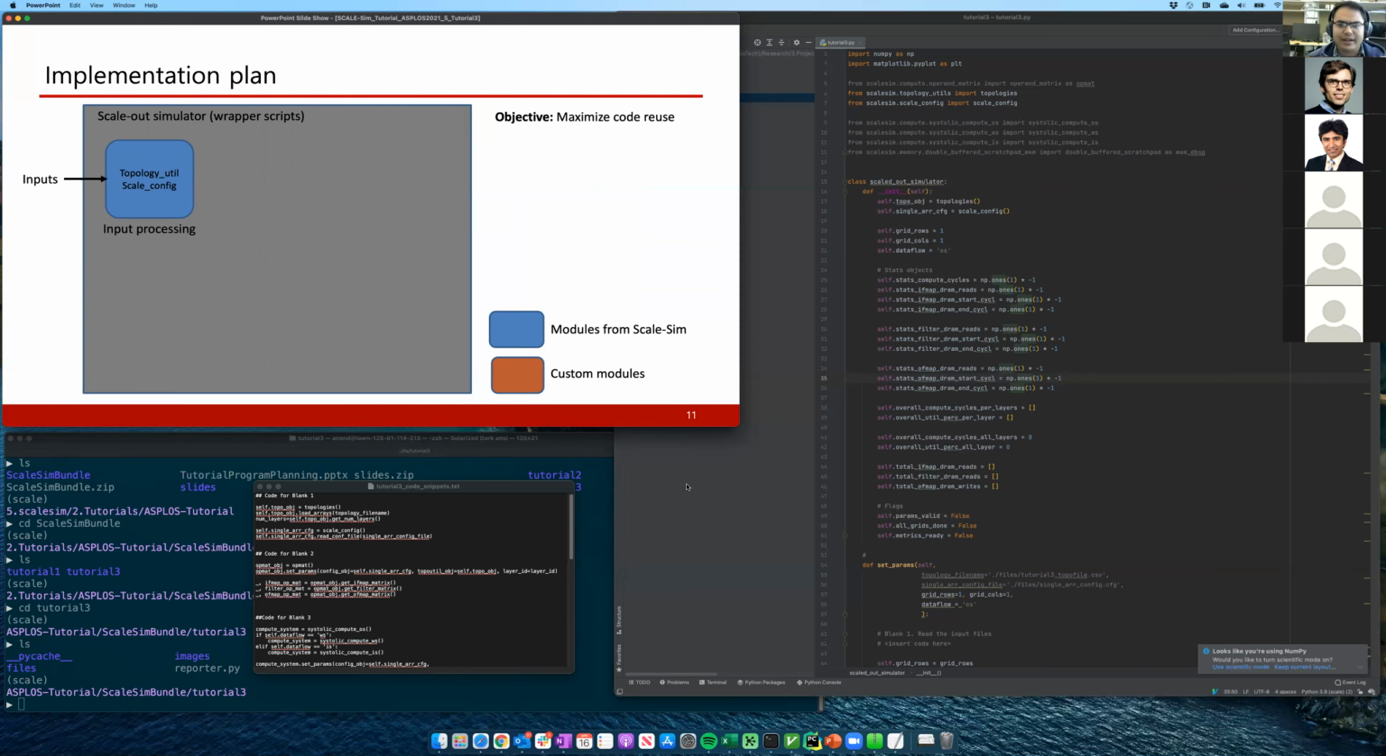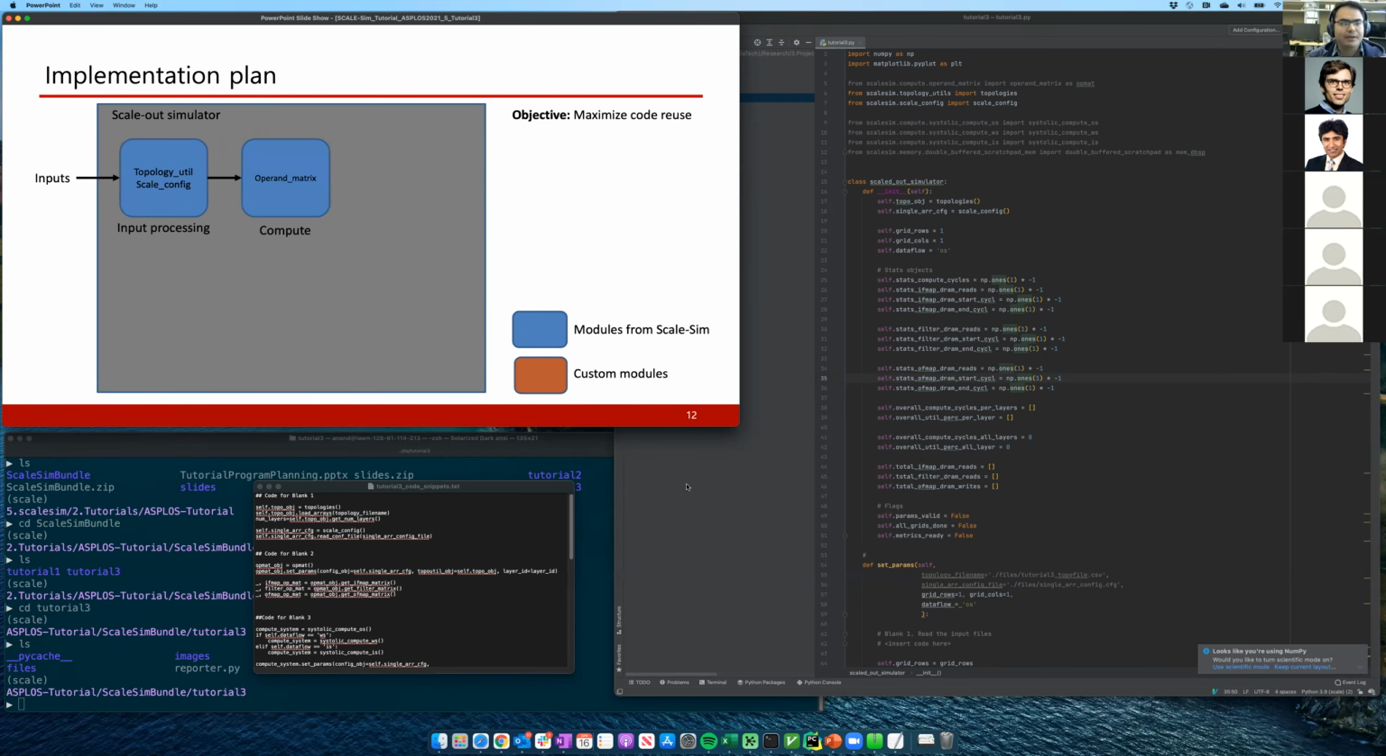With a little bit of extra information, right? How are you arranging the arrays and how many arrays do you have? Most of the input processing is done by the topology util and the scale config classes, which are already present in ScaleSim. Then the compute part.